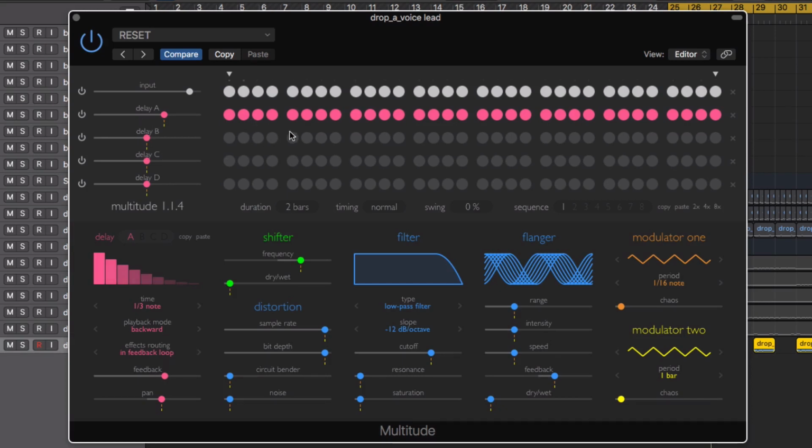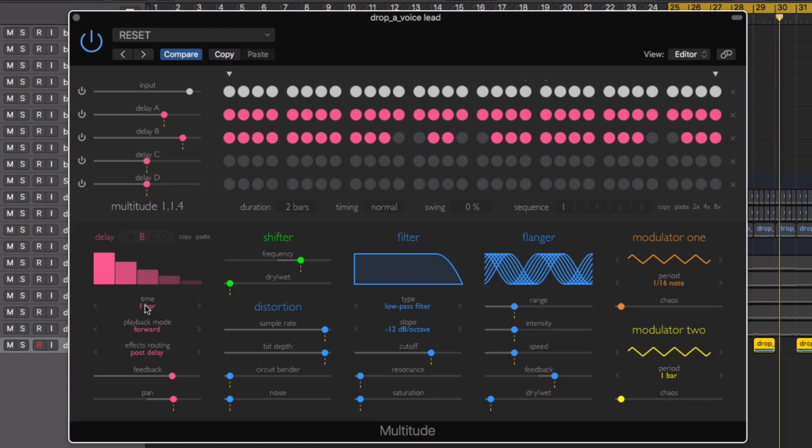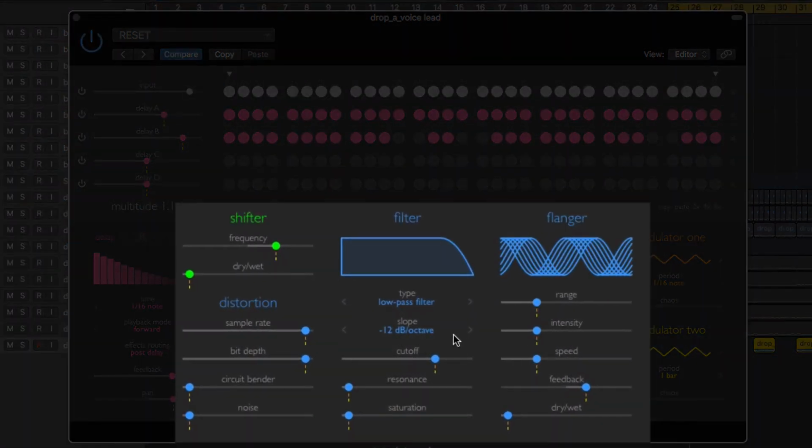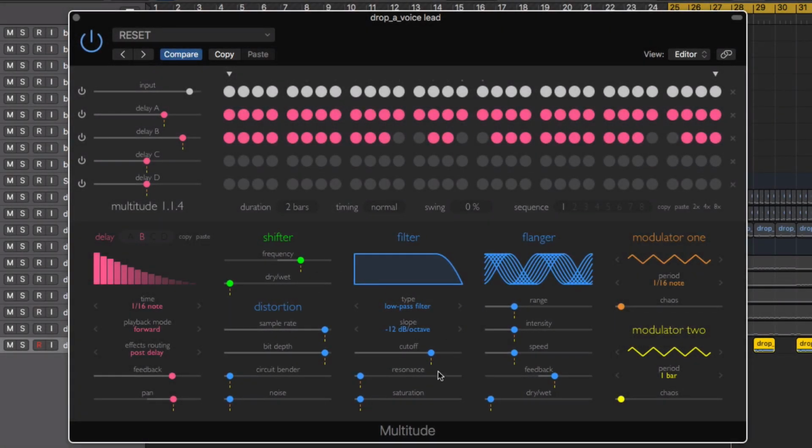Let's bring another delay line into this effect. And on delay B, let's change the time to quite a fast delay speed and pan it to the right. We can turn the delay volume up here. And let's look at some of the effects processes that we have here. So I can apply a filter to this independent delay here, delay B.